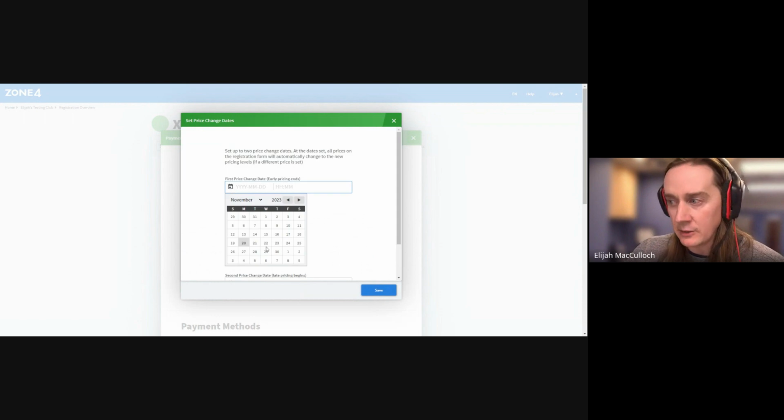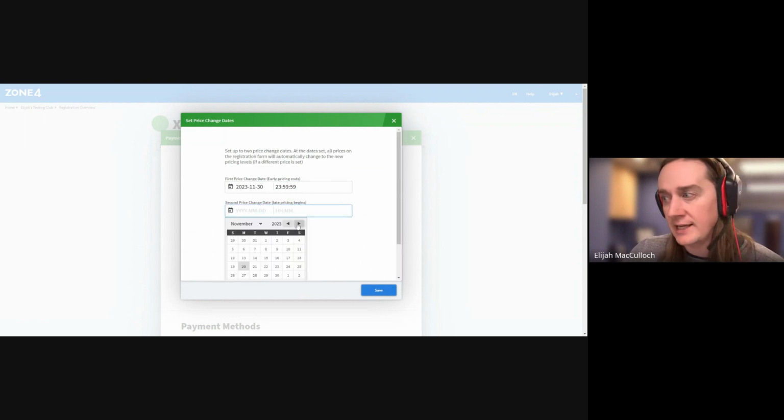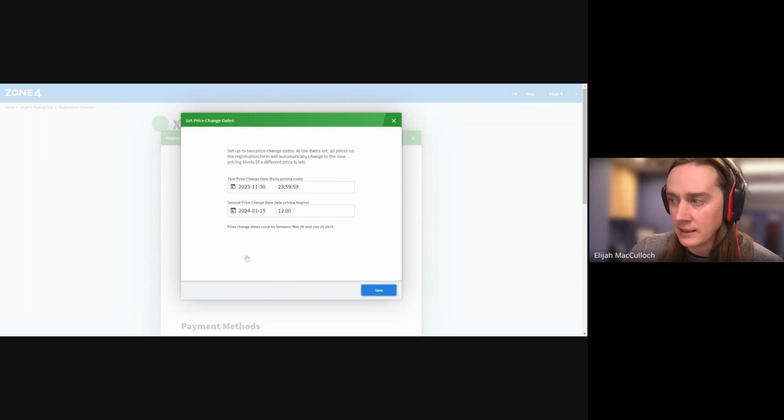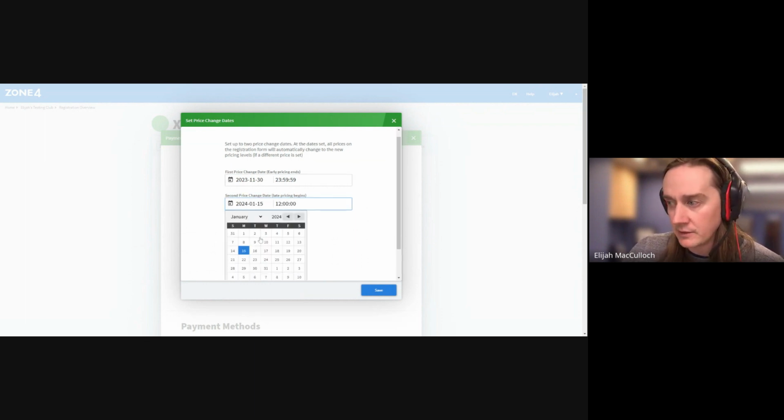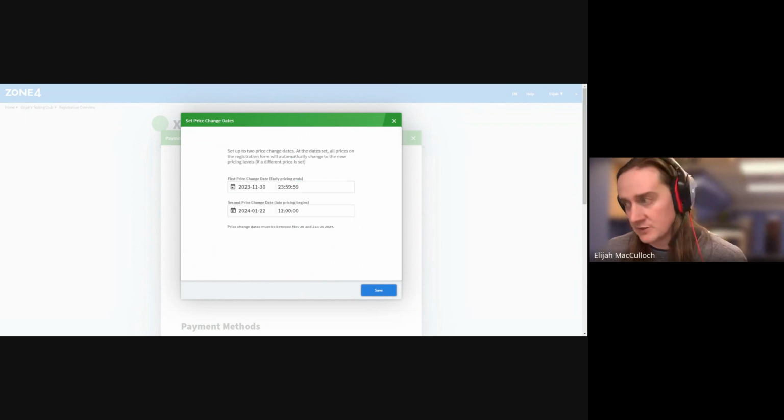So I said the registration is going to open on the 20th. I'm going to say, if you register before December, so until the 30th of November at midnight, you'll get one price. And then I can say the second price applies if you register late, like if you wait until the last week. It's not the last week, but if you wait until the last week, you have to pay extra. So I can set up these two dates.